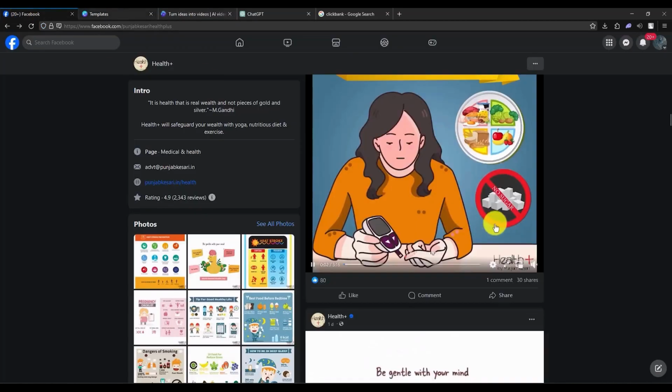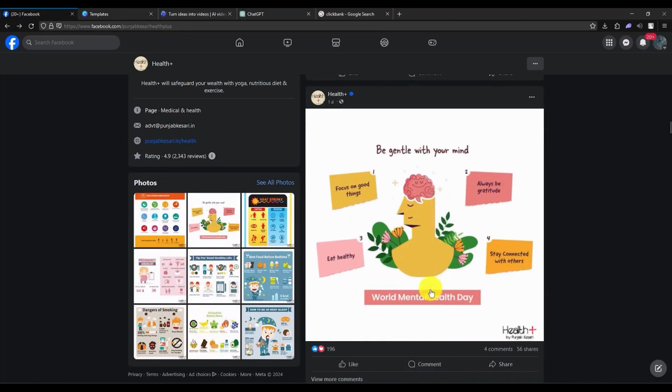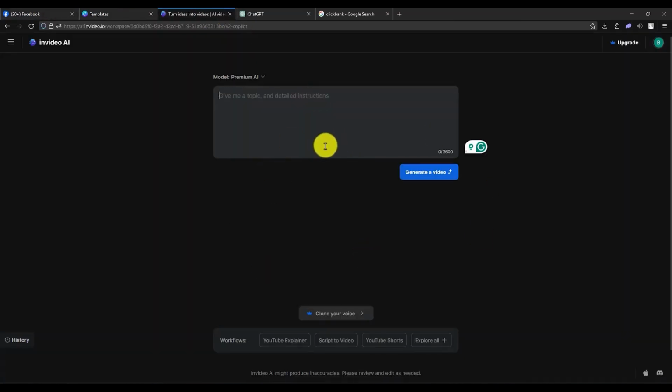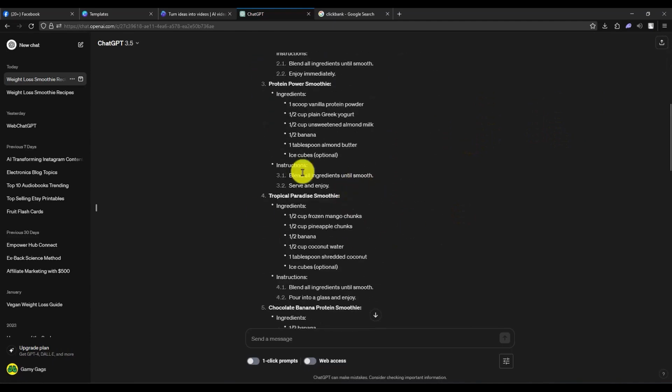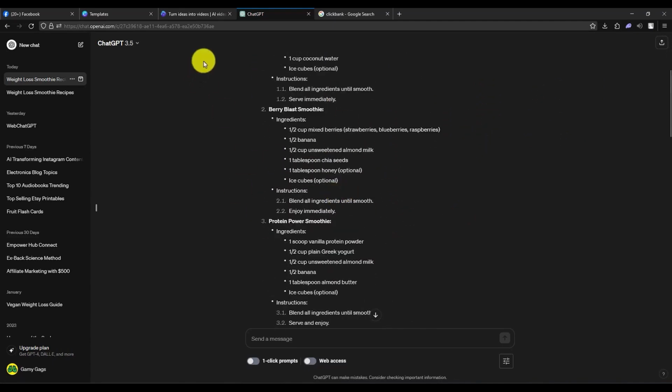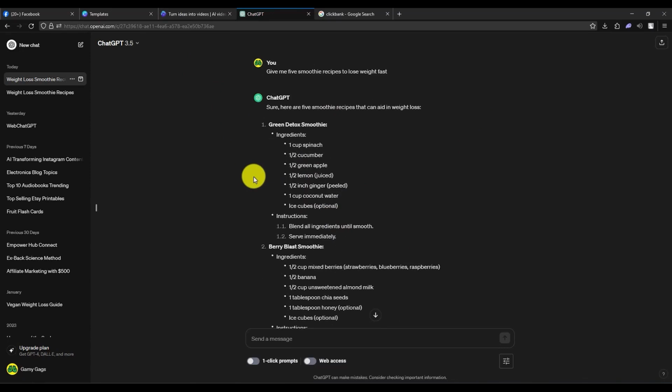Now, for the video, what you have to do is simply go to nvideo.io and then you simply paste a script and it will automatically generate the video that you want. Now, to get the script, all you have to do is simply go to ChatGPT and ask ChatGPT to write whatever you want. For example, I have chosen 5 smoothie recipes to lose weight fast. Now, you can try something else, it's totally up to you. Then, after ChatGPT gives you this script or the ingredients, you simply paste them into nvideo.io and it will create the video.